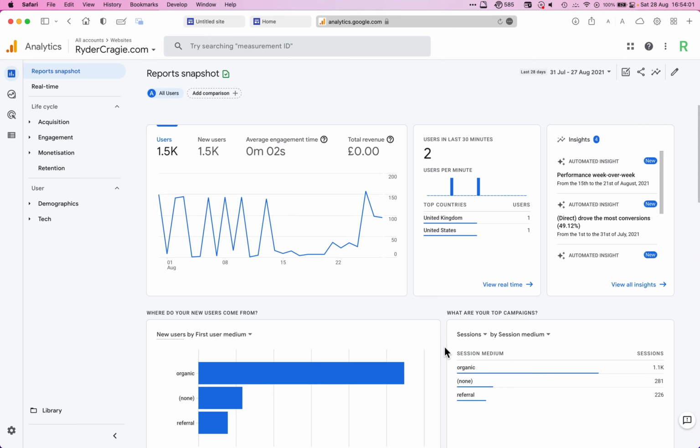Today I'm going to show you how to connect a Google Analytics property to a Google site. So the first thing you need to do is go to analytics.google.com, and I've already got a few properties created, so you might see a slightly different screen to me, but you need to create a new property.